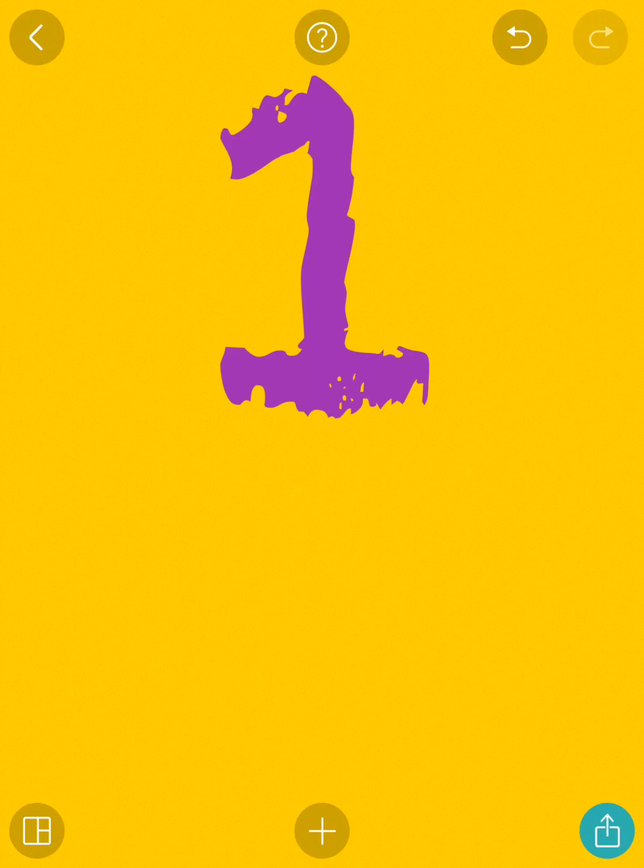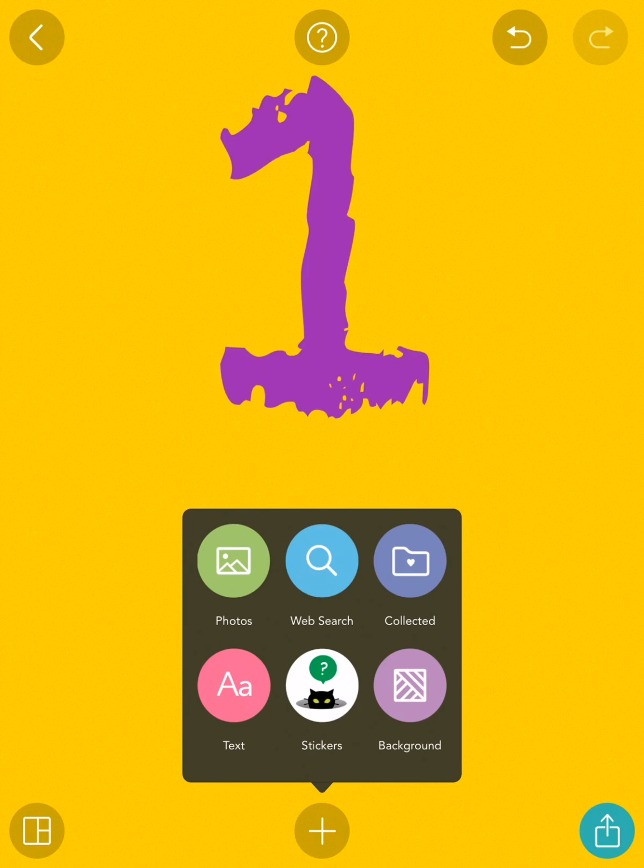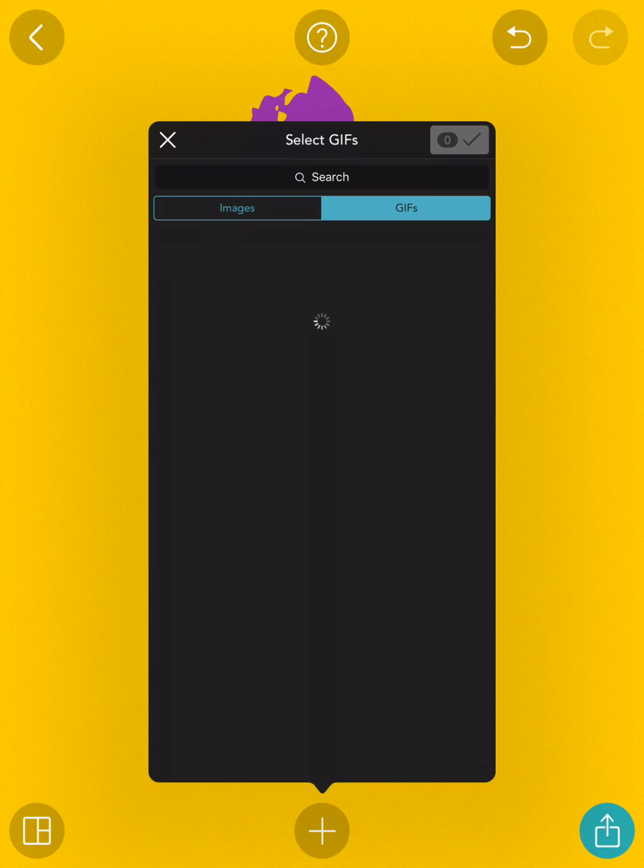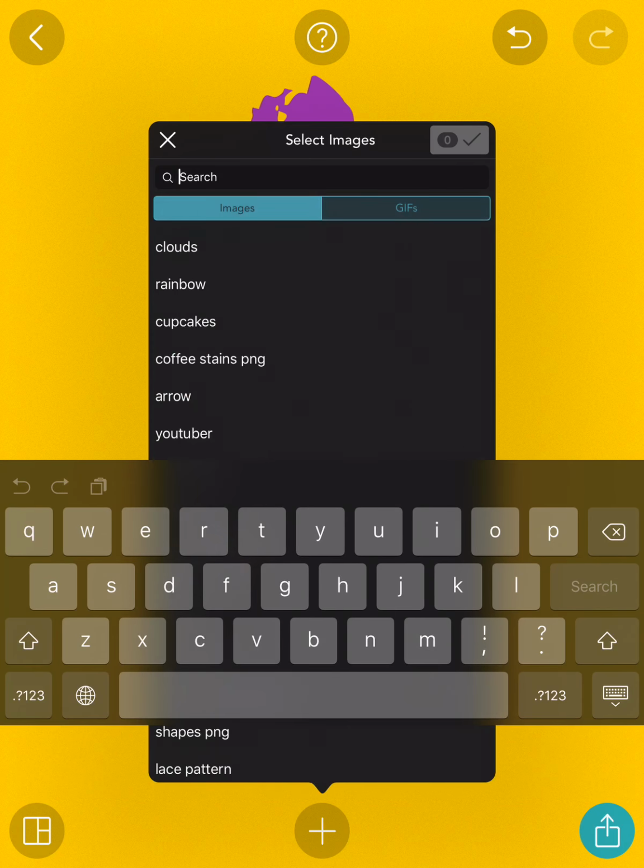The next thing that you have to add is your shape. If you look at the poster, all of you have been assigned a shape. I can see here that student number 1 has been assigned a star. So to find a star, I'm going to hit the plus sign again, and I'm going to use web search. You hit web search, and then you're going to type in the word star. You need to make sure you have images selected and not the GIFs, so go ahead and type in star, or whatever your shape is that you're looking for.